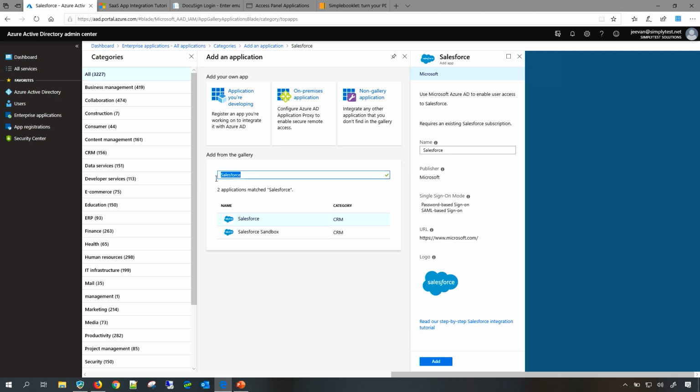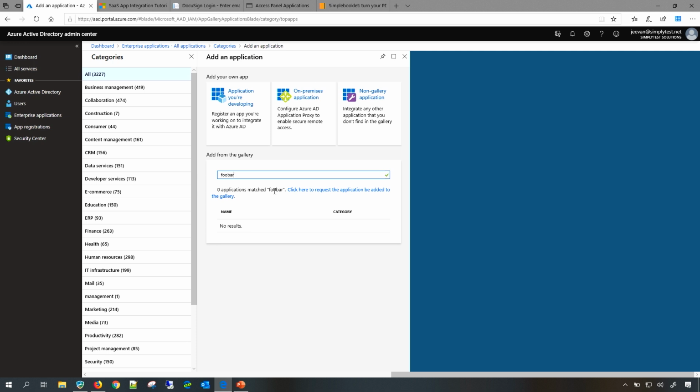As I said, if you cannot find an application in the app gallery, it will show you a message like "click here to request the application to be added into the gallery." This is another program which we talked about: if you cannot find the app, you as a customer can request an application to be added into the app gallery.